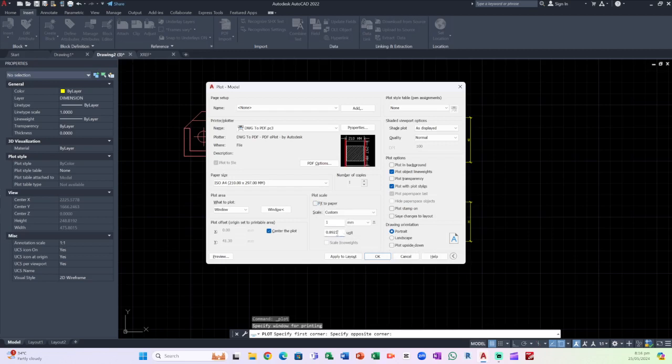To change the scale, you have to uncheck fit to paper, and then the scale must be custom, and then you can put the units, for example 1:1. And now you can assign the pen assignment.